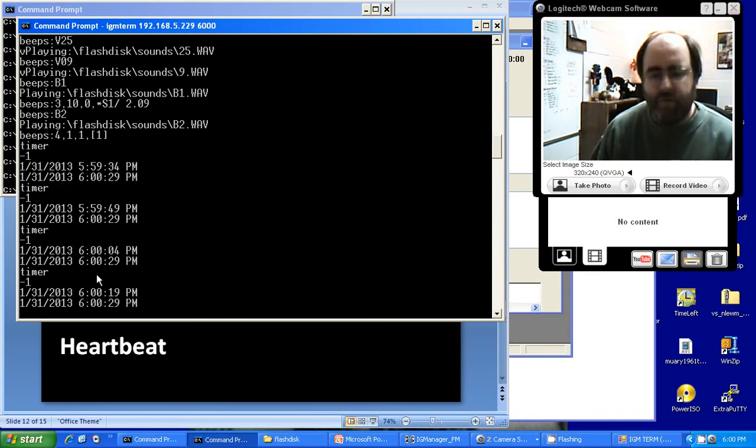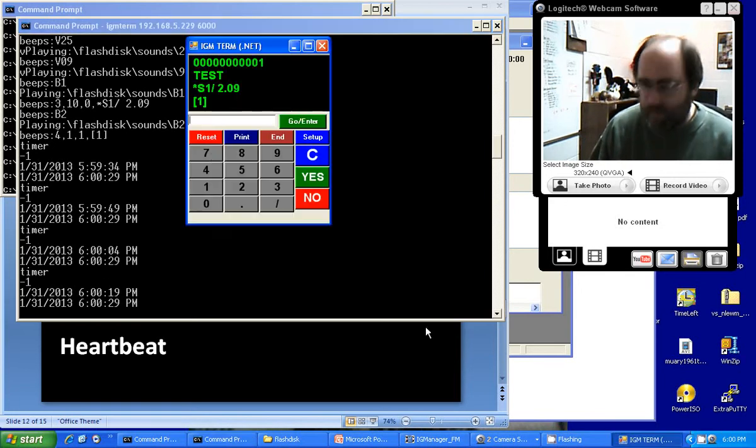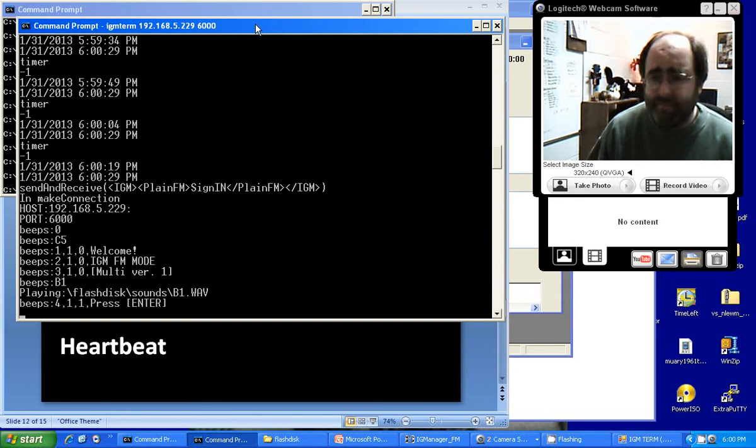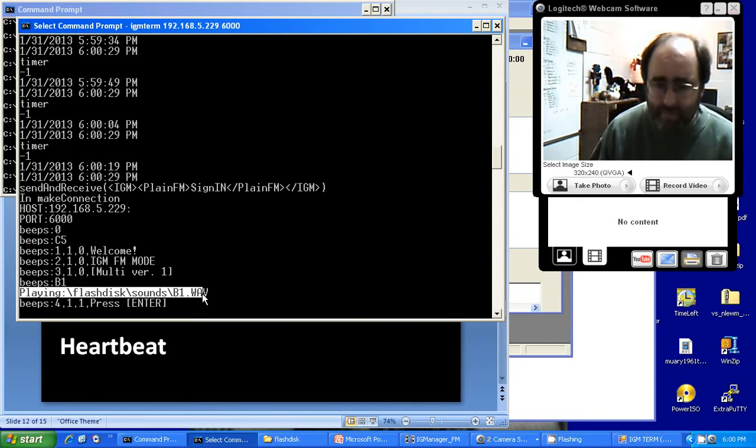I'm going to go ahead and hit reset again. Now if we look at our debug, let me mark it for you. See, there's playing flash disk sounds B1 wave. If the shimmering beep is not good, we have another set of beeps that are basically a bong, bong, bong, like Windows. Or if you're doing it yourself on a terminal, you could make that a doh from The Simpsons or something else if you want to personalize it. So that's how we can change those beeps in the sounds folder.